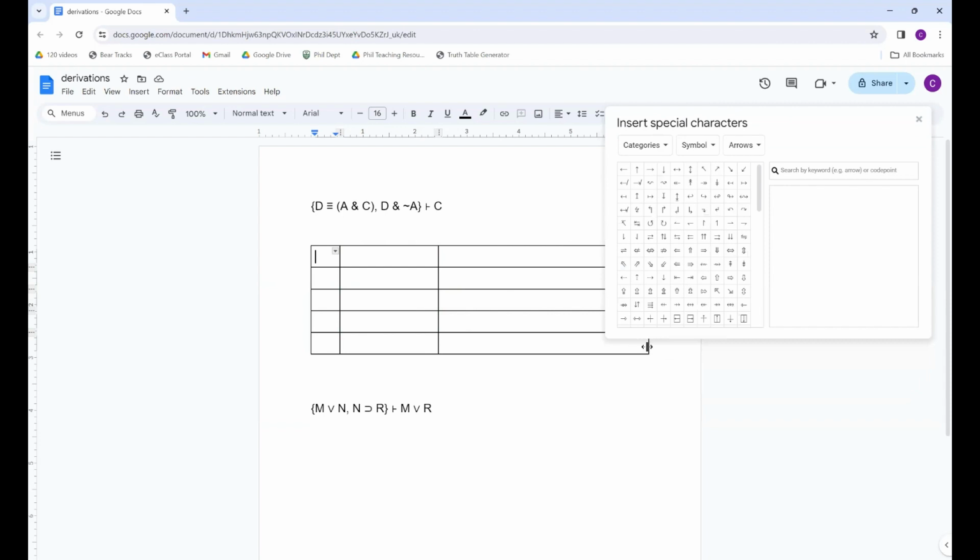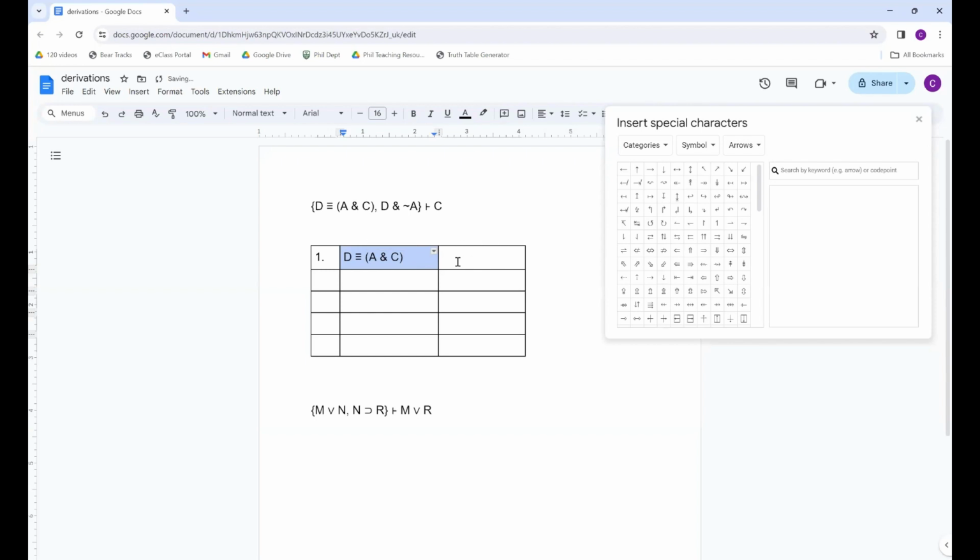And this thing's in the way. That is for the justifications. It just needs to be wide enough to fit in the word assumption. So next step, we will copy the members of the set in as our assumptions.